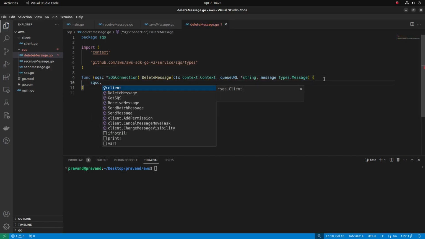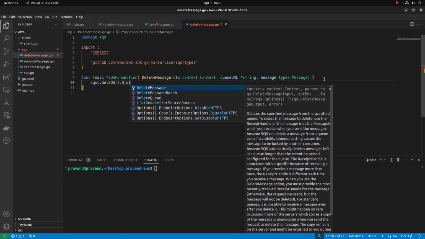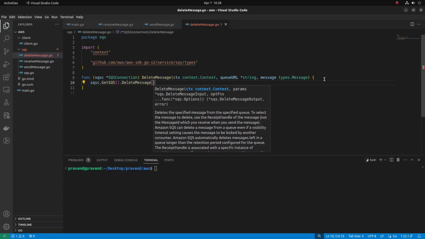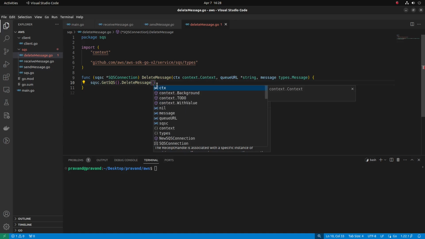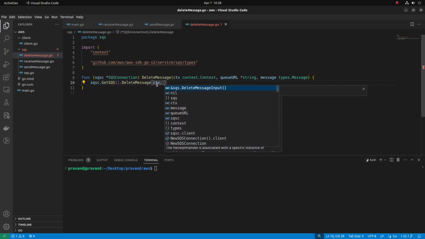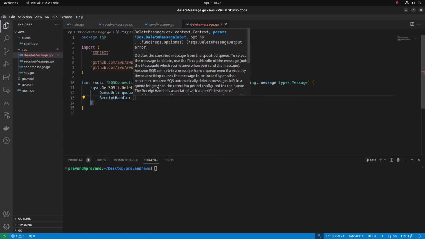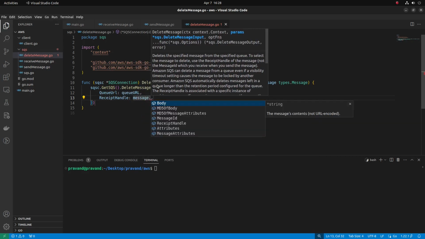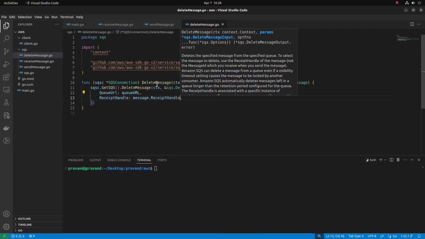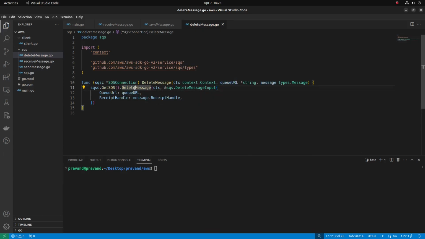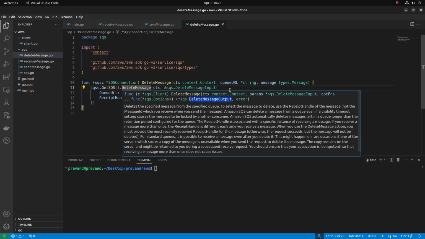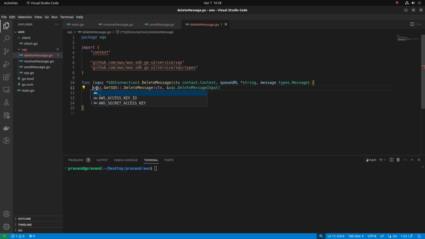SQS client dot delete message. Yes, it needs context, delete message input, and returns delete message output and error. So let's first give those arguments. Params needs the queue URL, which we already have, and the receipt handle. The receipt handle we have in message.ReceiptHandle as one of the attributes of a message. It returns the delete message output and the error. Basically, we don't require the result of delete message, but if there is an error, we need it.